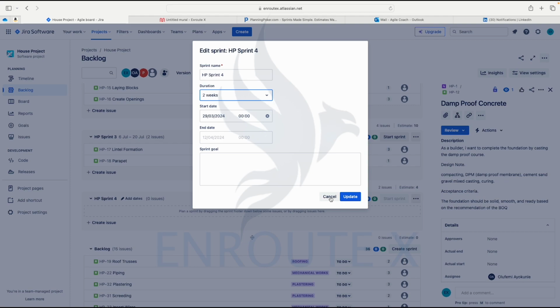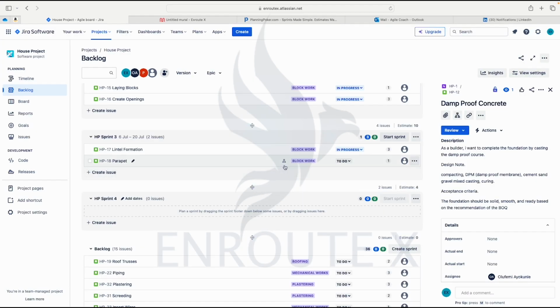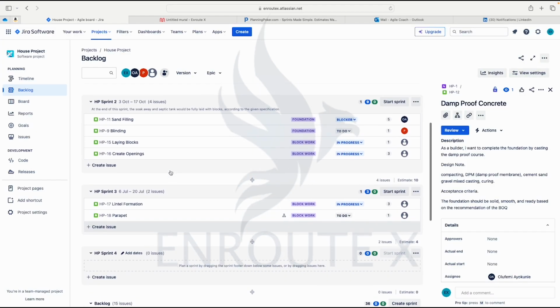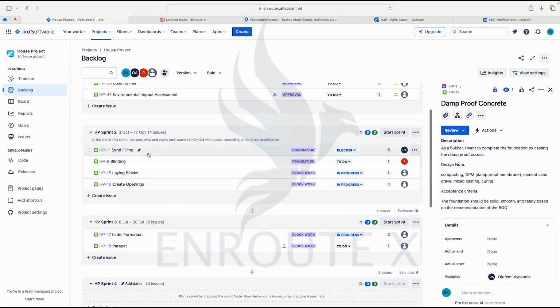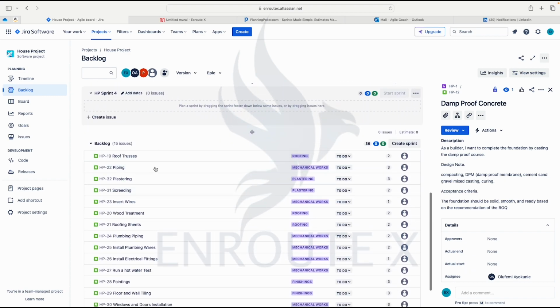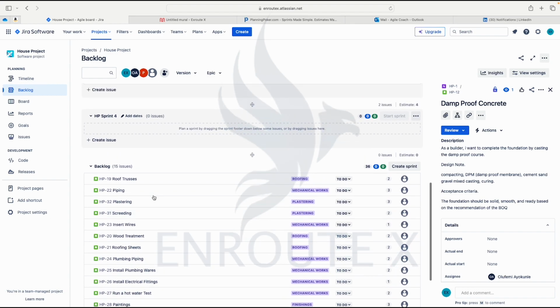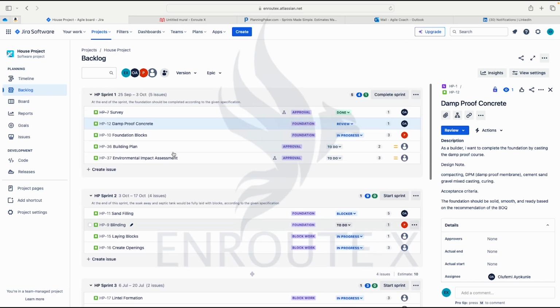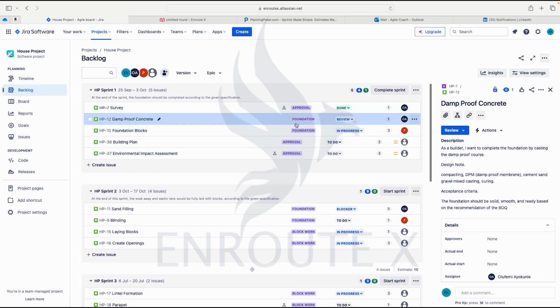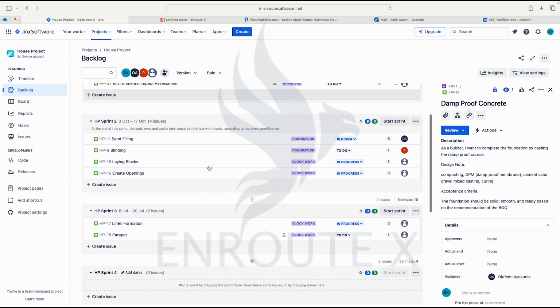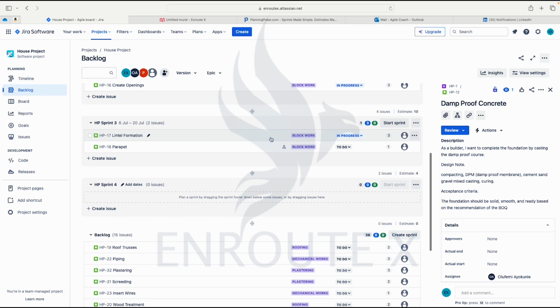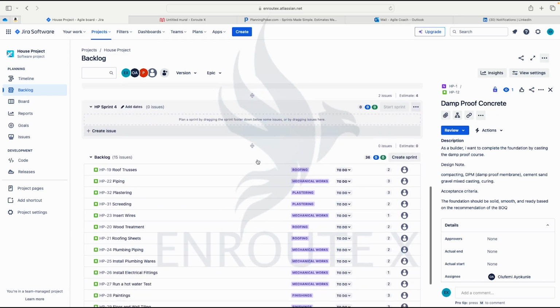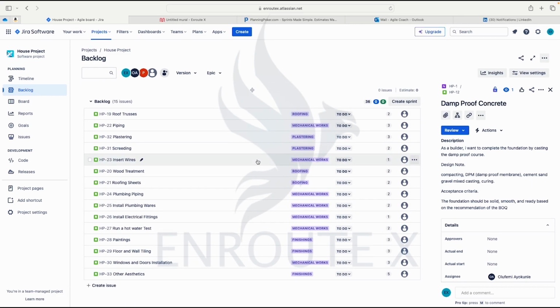All right, so I'll cancel this out at this moment. So looking at the sprint, we have the stories brought from the product backlog into the sprint. Because we've added them, in sprint 1 we have approval and foundation. Sprint 2, we have foundation and block work. Sprint 3, we have block work also. So we could check after block work what will be next.